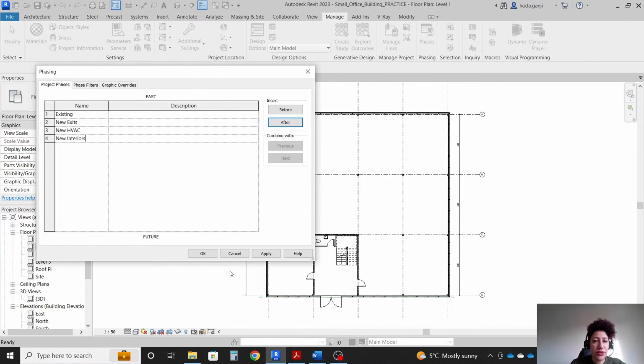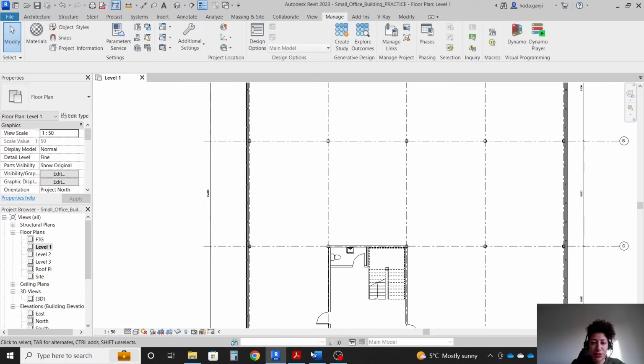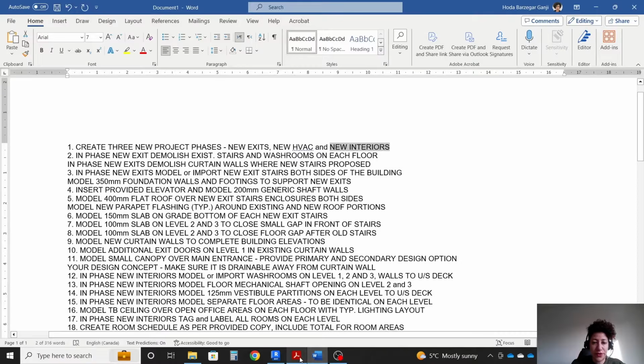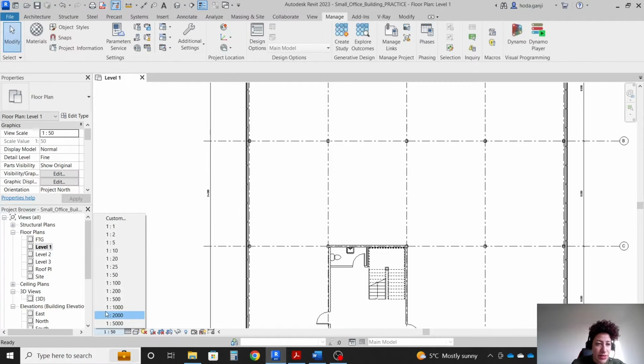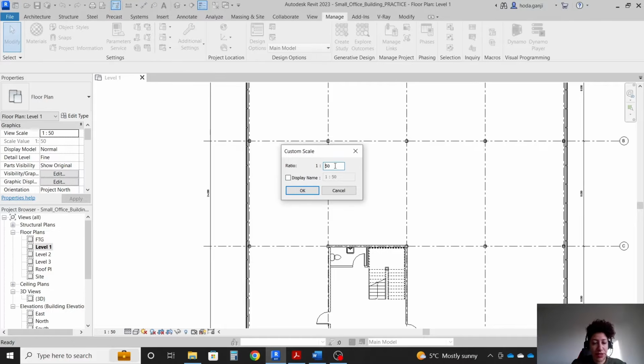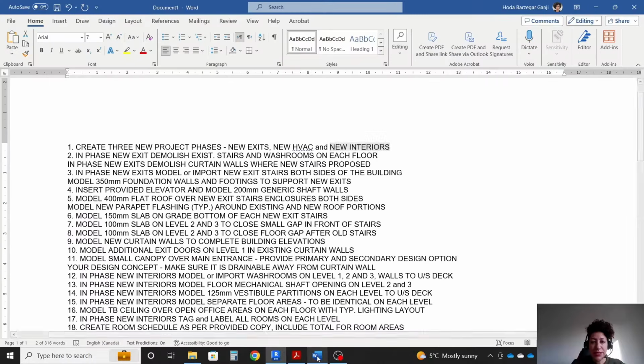Okay, this looks good. Now the plan looks a bit small, the numbers, so I'm going to go with a different scale, which is 1 to 50. So I'm going to go here. If you don't find 1 to 50, it's just a custom one. Just create it, 1 to 150. There we go. So let's continue.